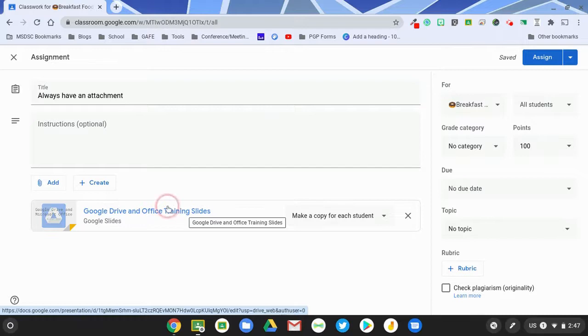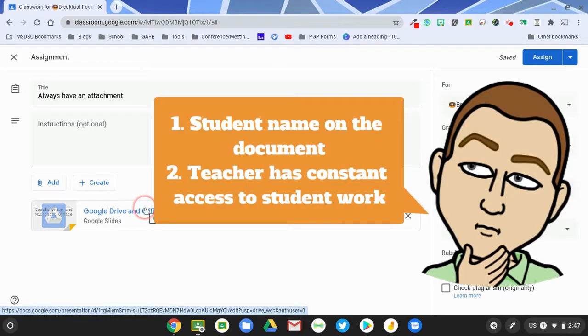Why do we do this? Because it's going to automatically place the student's name on the document title. That way I have access to it the whole time so I can give feedback, and I can see whose it is based off the title of the document.